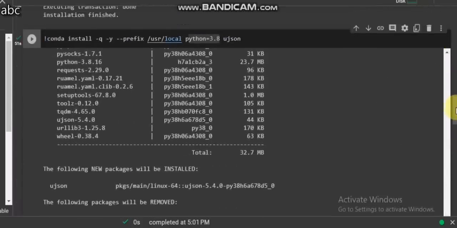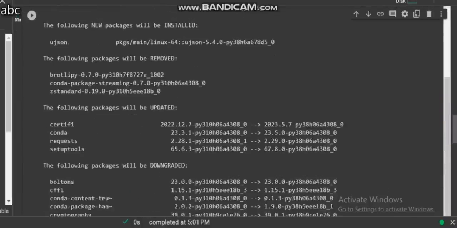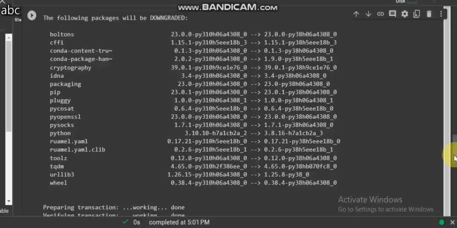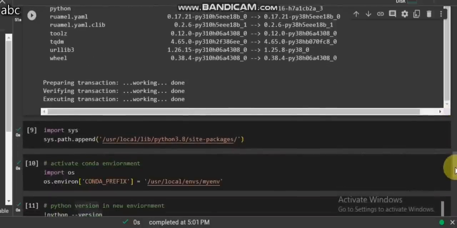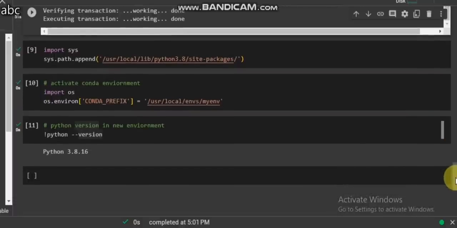So by following all these steps and all these commands, you can install a particular Python version of your own choice. So congratulations, you have successfully set up a virtual environment using Miniconda and installed Python 3.8 within it. Virtual environments are, you can say, like separate rooms where you can have different Python setups for different projects. They help keep things organized and prevent conflicts between packages.